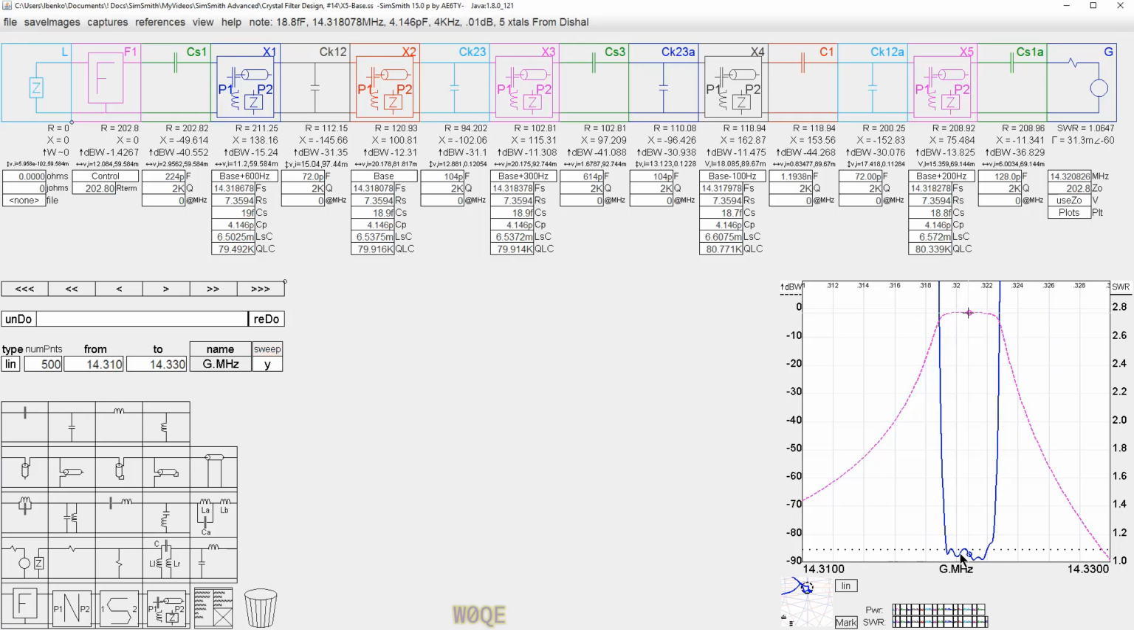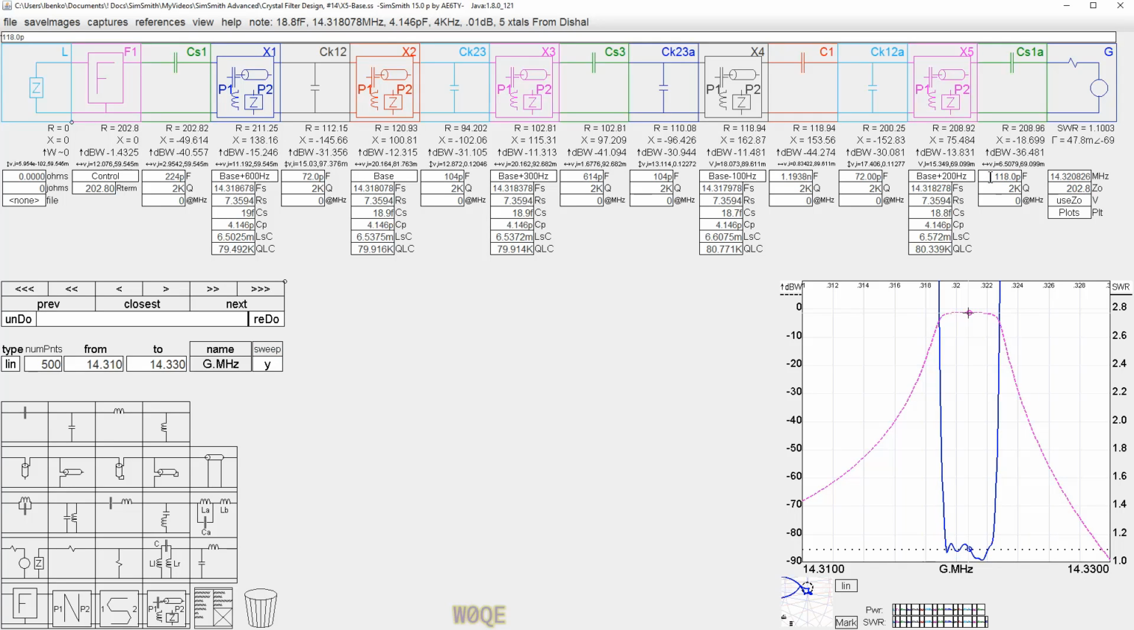We haven't changed things hardly at all. There's a little bit of SWR rise there. I don't know if we can fix that real quickly or not. I don't know. You could play with it a little bit more. This again is still incredibly good SWR.